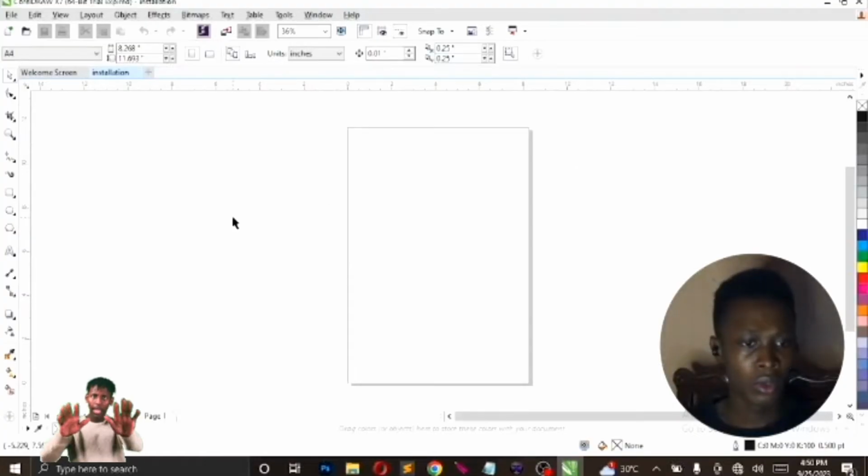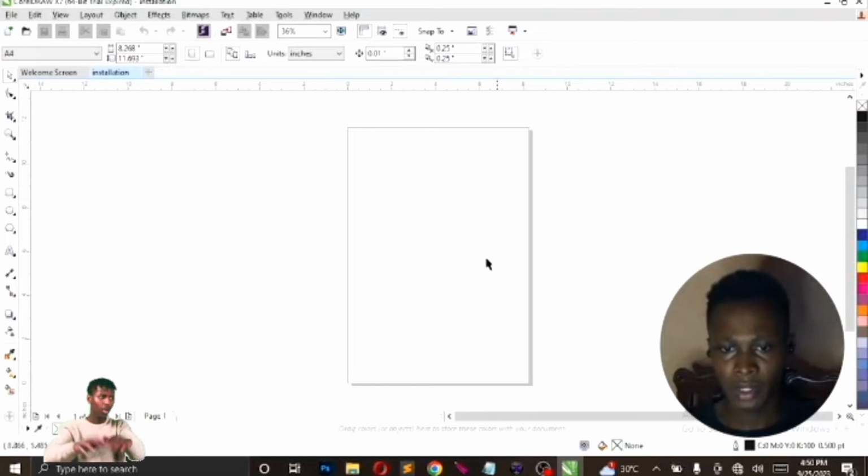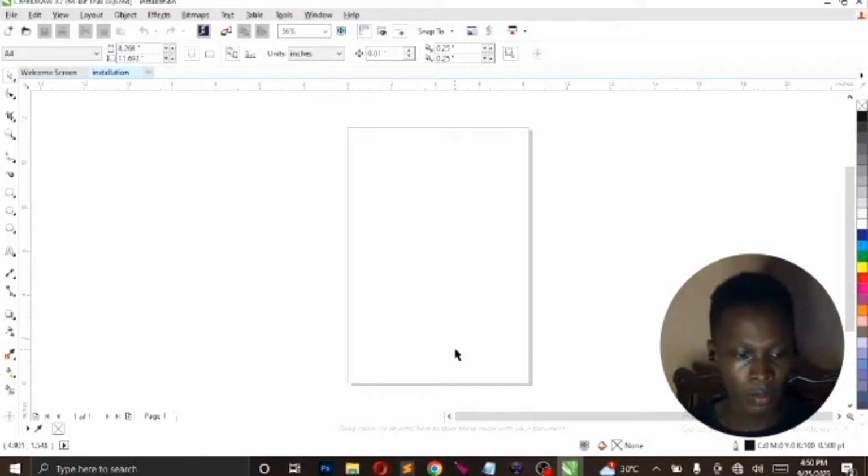So guys, when you open your CorelDRAW, this is the interface that you'll be seeing. It's a very easy interface. This box here is where we'll be doing all our designs. This side is our tools. We have our tools here, and we have our color palettes here. So depending on what you want to design, all you have to do is to resize this box to the size you want. First of all, you can see that the box is in A4 here.